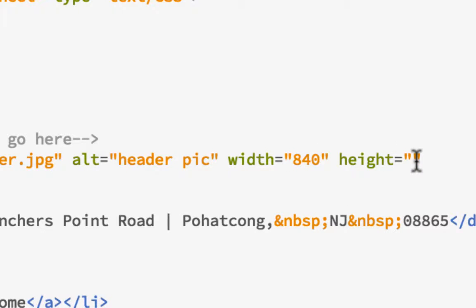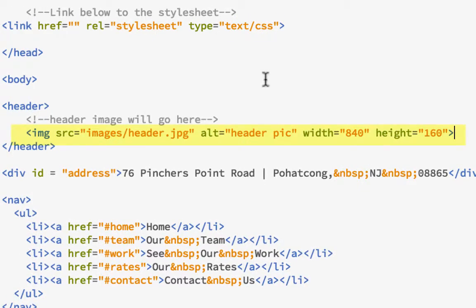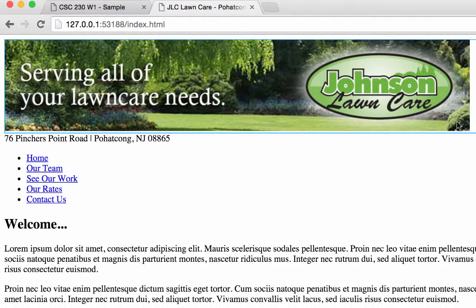And I'll put 160 for the height. And then I need to finish off my tag, so I'm going to hit the greater than bracket and close off my tag. So that's my tag here for my image. And if I want to just check it out, there it is. It's showing up on my page.